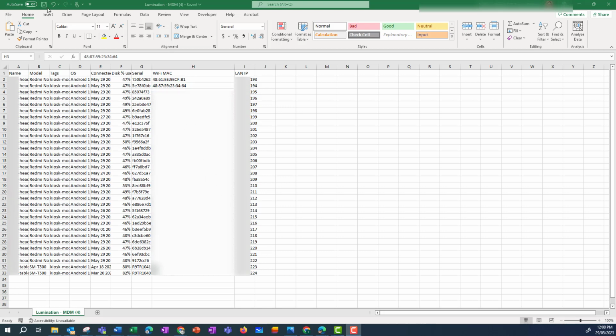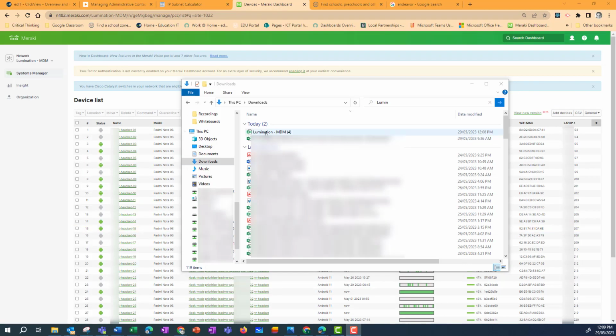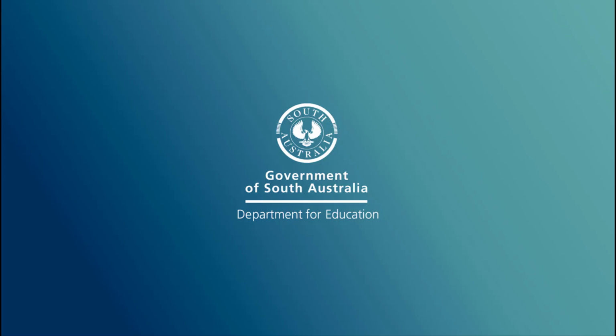Complete the spreadsheet and then save. You'll need to make sure that the file is saved as lumination-mdm without any numbers after it. If they have numbers, you'll need to rename it. I normally put it in a folder with the school name.